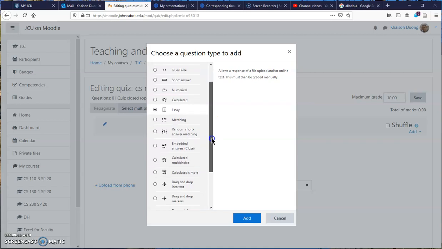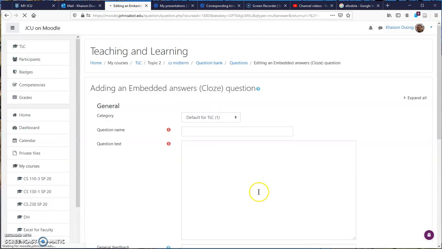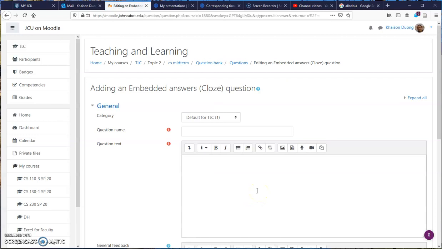But if we're looking at multiple choice or true and false, things that you want to be self-graded, this close type question is very, very handy because it allows you to add many questions at once and is self-grading at the same time. So let me just show you what this is about. It's a little bit technical, but once you get used to it, it does save a lot of time. So let's say this is a 5-question quiz.